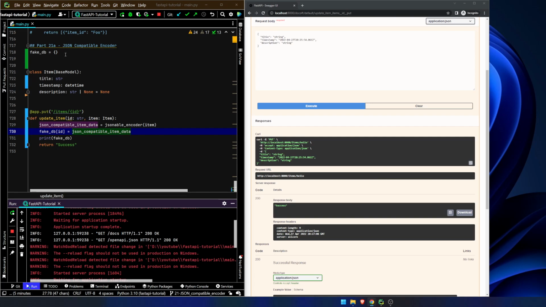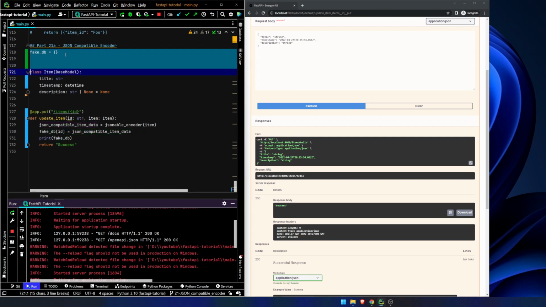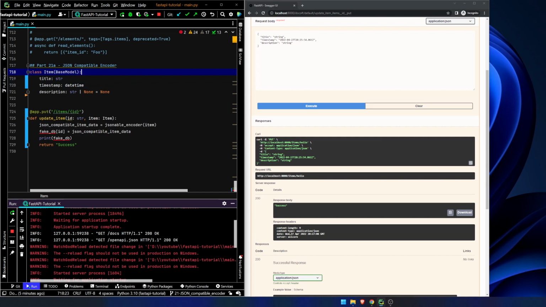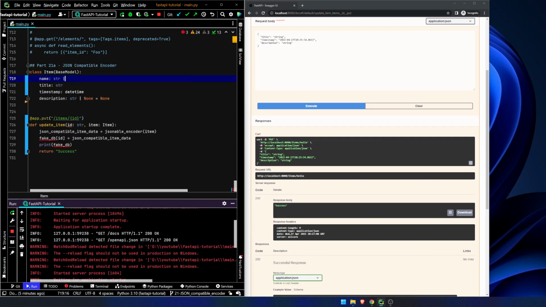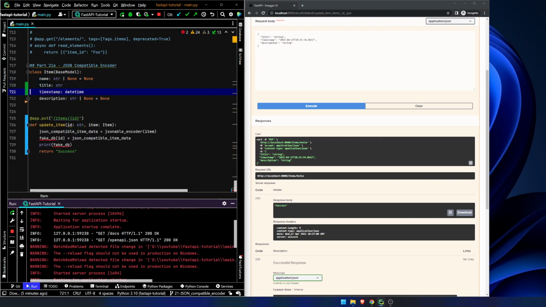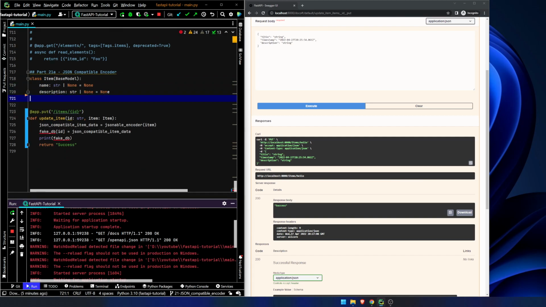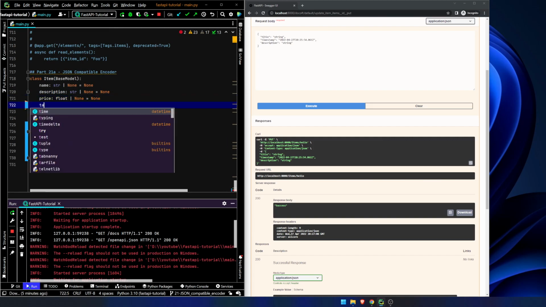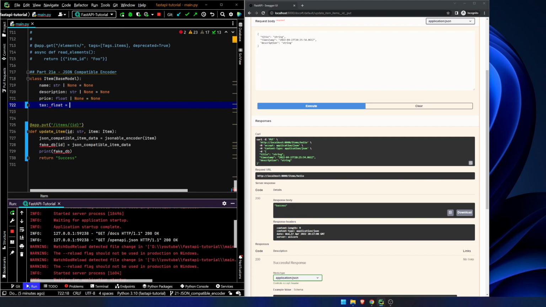Okay, now let's go back in. We're going to update our item model. So we're going to say name is a string or None equals None. I'll pull in the description from down here. We will set price is float or None equals None. Tax float equals 10.5, and tags list of strings equals an empty list.